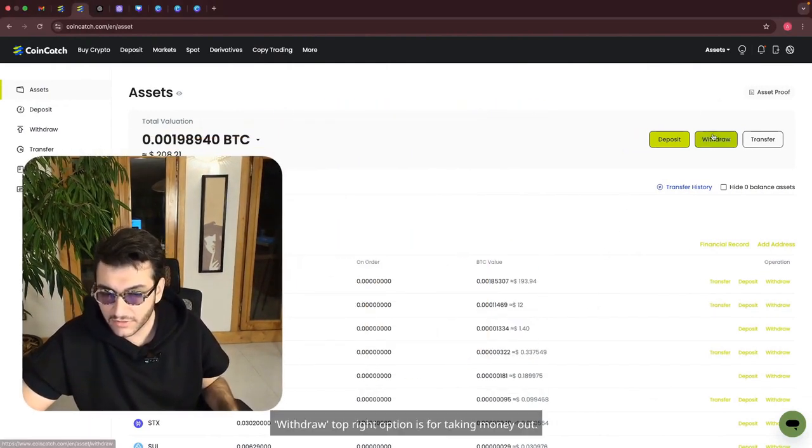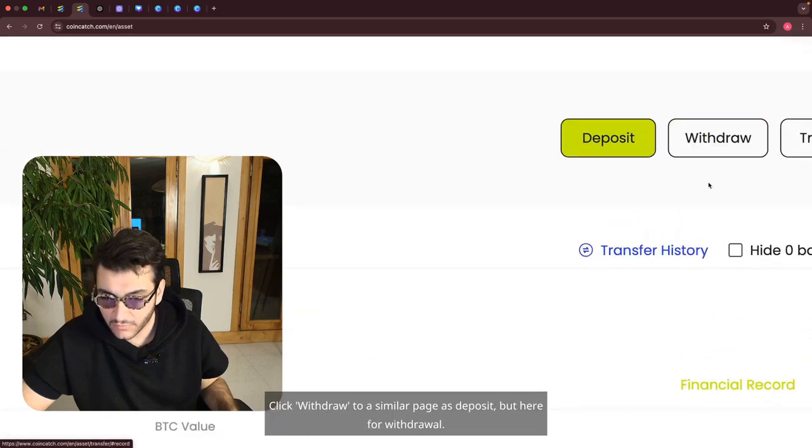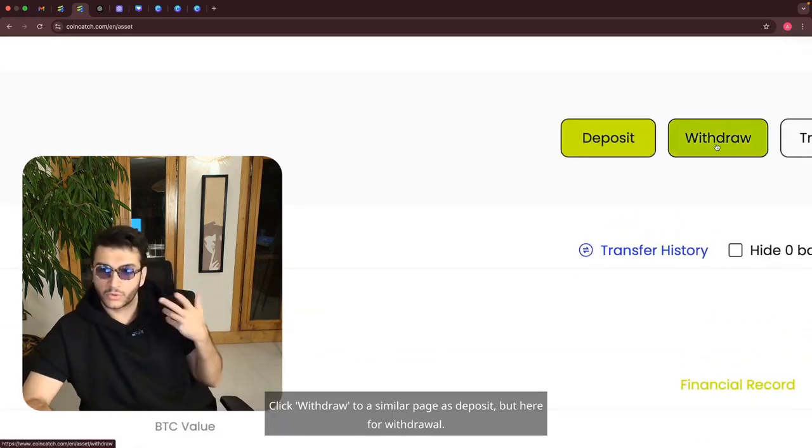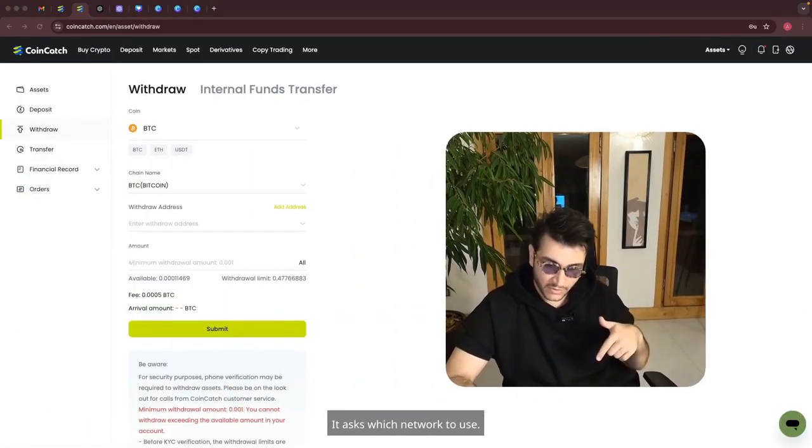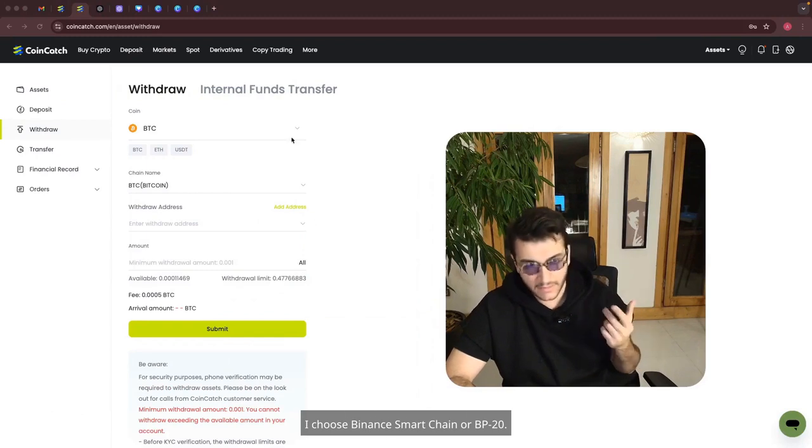The withdraw option at the top right is for taking money out. Click withdraw to get a similar page as deposit. But here for withdrawal, it asks what to withdraw. I choose USDT. It asks which network to use. I choose Binance Smart Chain or BEP20. It asks for the address.